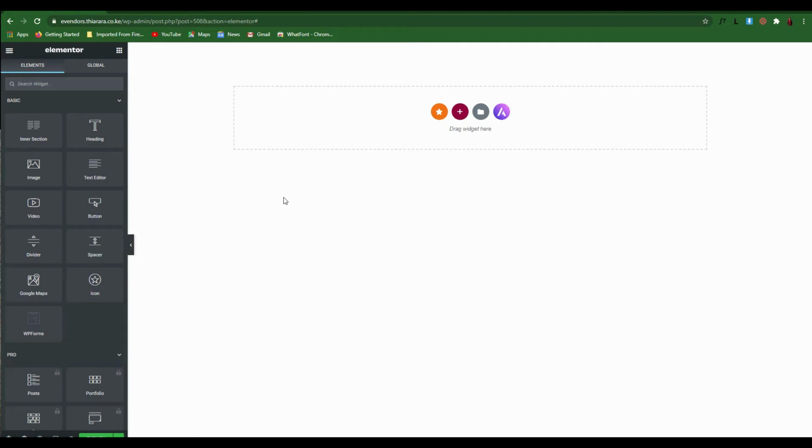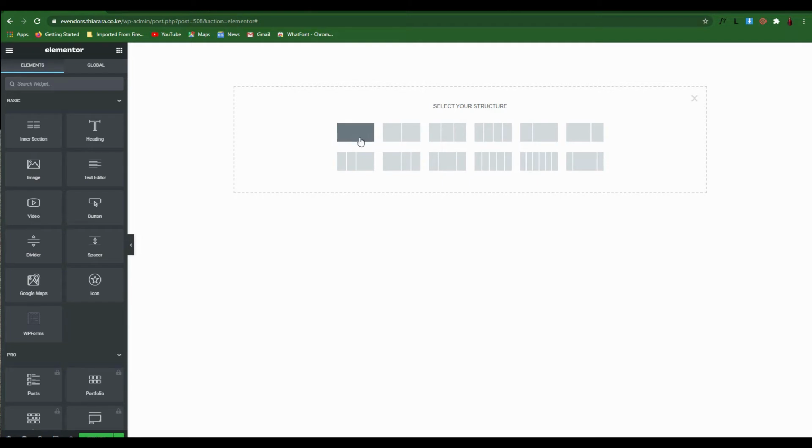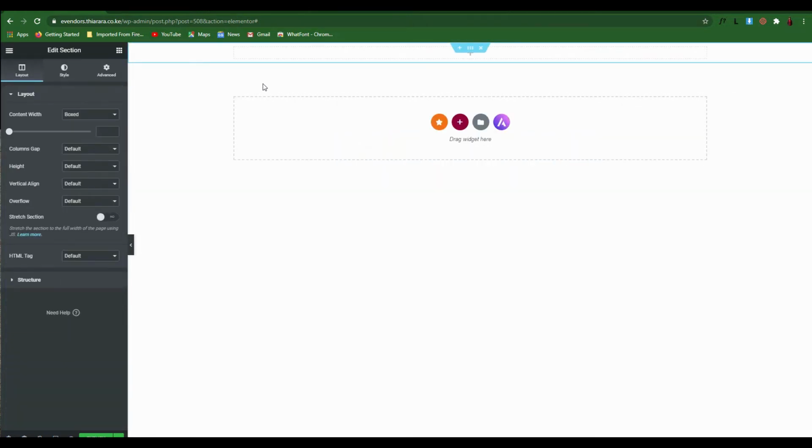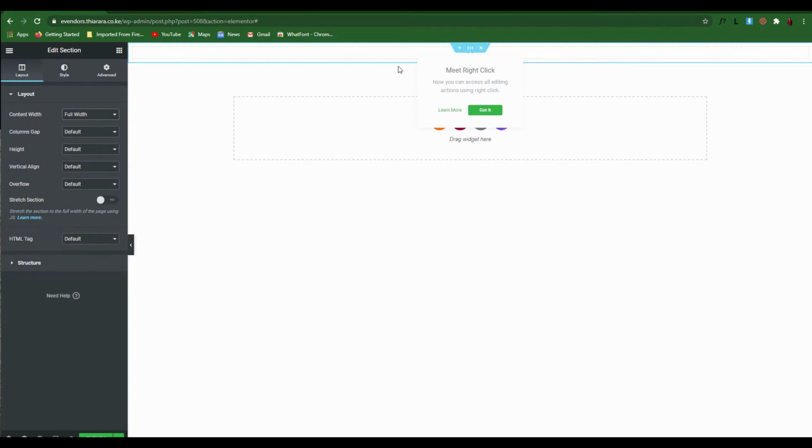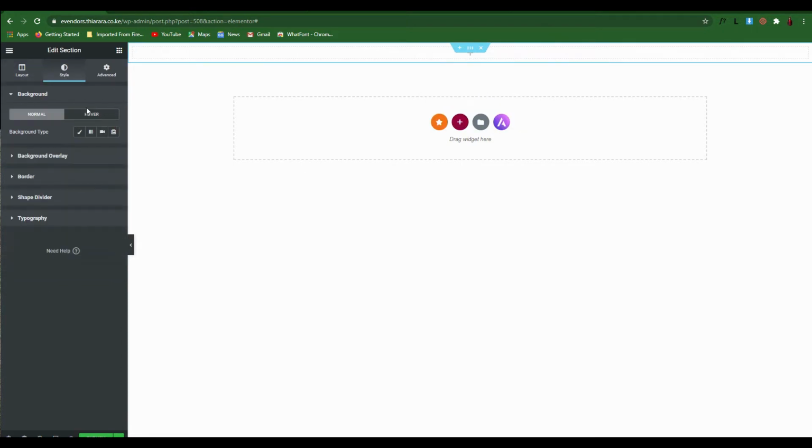This is our Elementor working area. You need to add a section here. Click on this plus button and select the first one, the section. We need to use it as full width, and after that we can change the background color. Just click on this button in the middle and select style, select background like that.